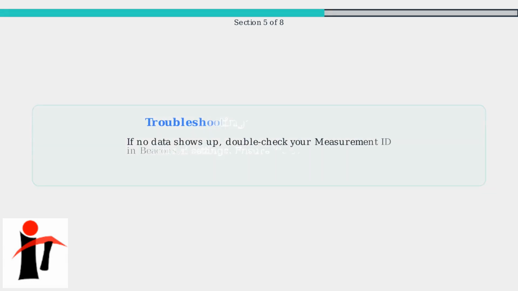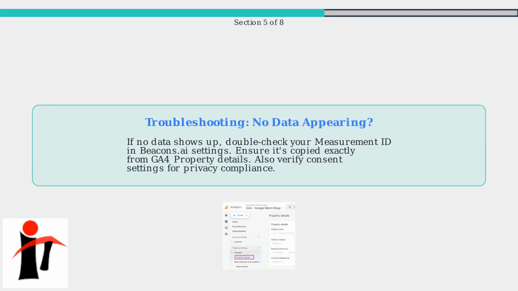If you don't see any data in GA4, troubleshoot by verifying your measurement ID. Go to GA4 Property Details and confirm the ID matches what's entered in Beacons.ai. Also check that privacy consent is properly configured to allow tracking. Verification complete. Your GA4 connection to Beacons.ai should now be confirmed through these real-time checks.